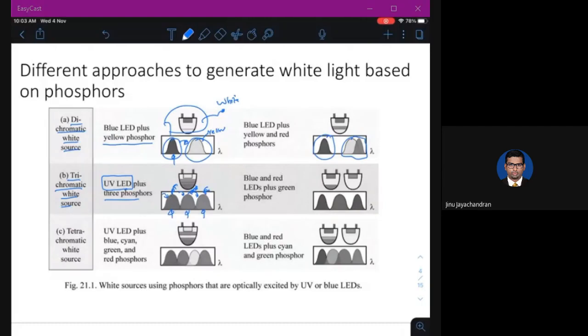Or else you can have blue and red LEDs plus green phosphor. So there can be a green phosphor and there is a blue and red LED. So both these wavelengths will be absorbed by this phosphor, emitting green light. So the combination of blue, red, green will give you white.